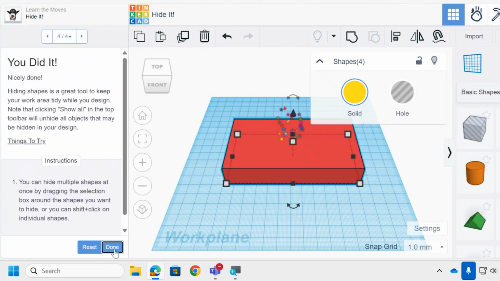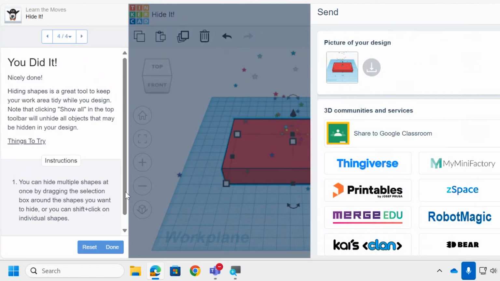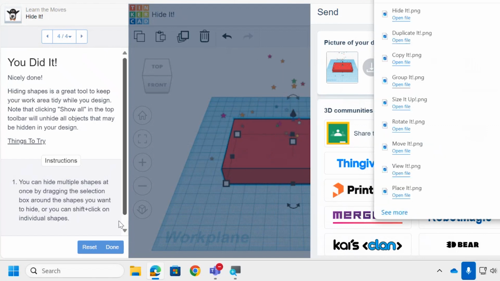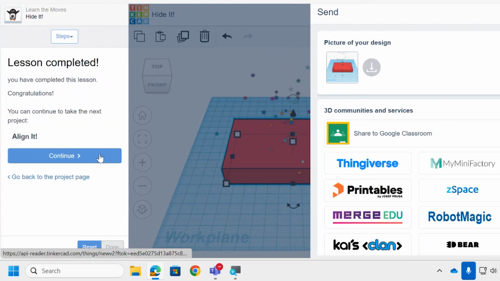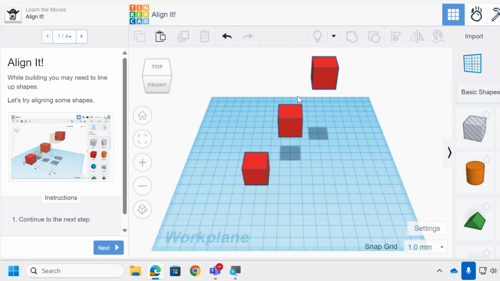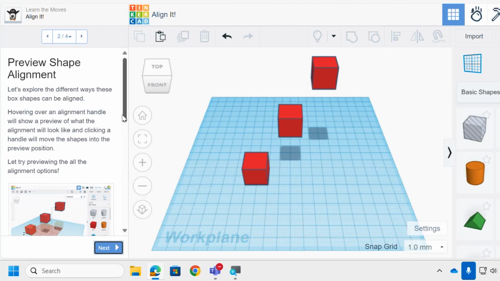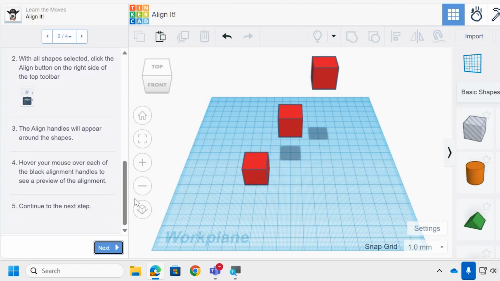Let's click on next. Have the confetti. Let's click on send to, download, done, continue. So for this one, we're going to align all of these shapes to the bottom of the work plane and to the front. Let's click on next. Scroll down for instructions.